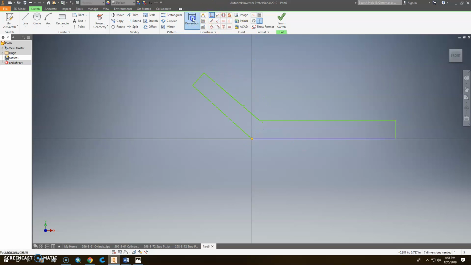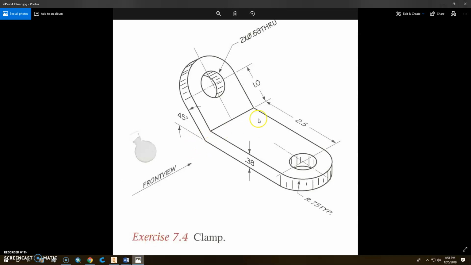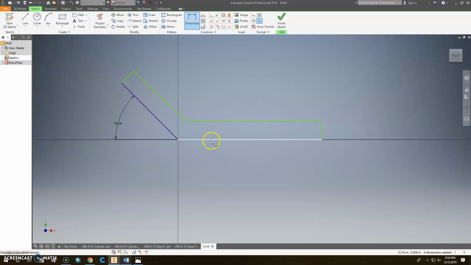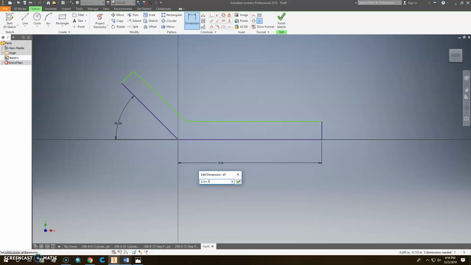All right. There was one thing really quickly that we figured out right off the bat, was that had to be 45 degrees. All right, so if that's 45 degrees, we've got that part figured out. Now let's look at the part again. It's 2.5 plus 0.75 here to get out to the end. So we'll put a dimension on here. That is 2.5 plus 0.75.